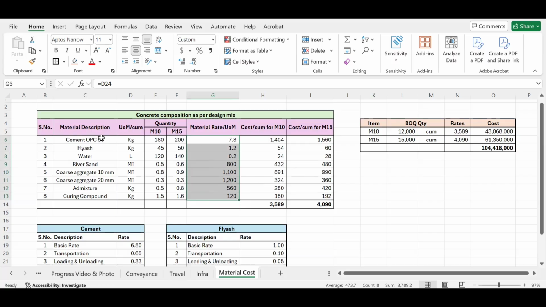See, these basic material rates will be the same for different grades irrespective of anything, because the same cement will be used for producing M10 also, the same cement will be used for producing M15 also, but the overall costing will be different because the quantities will vary for the grades. So you will have to multiply these material rates with the respective quantities and you will get the cost per cubic meter associated with that particular item.